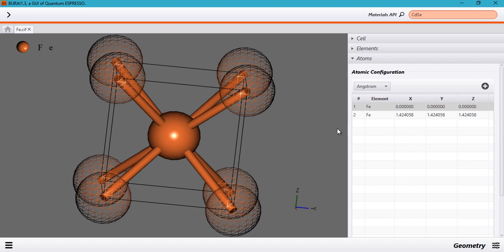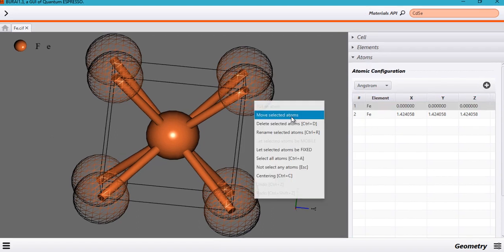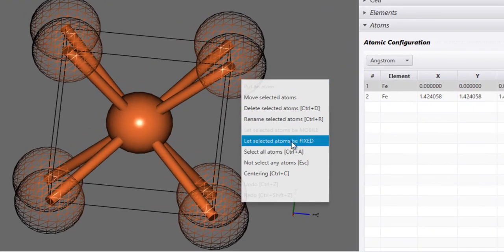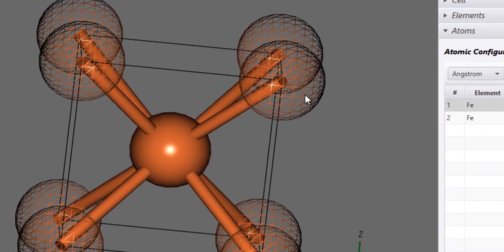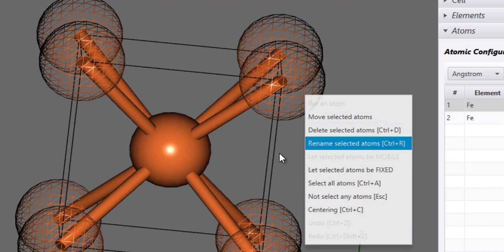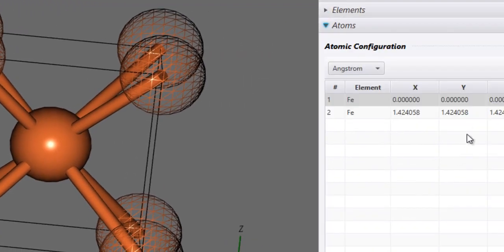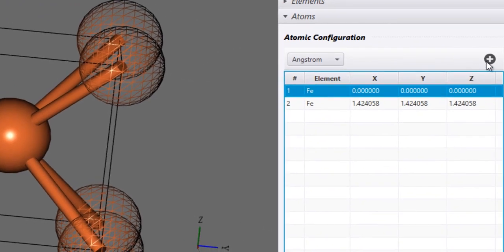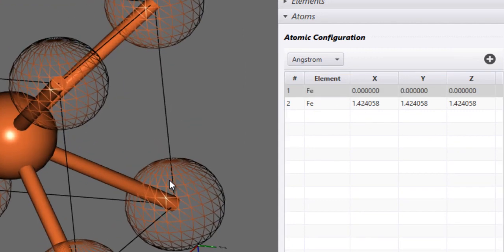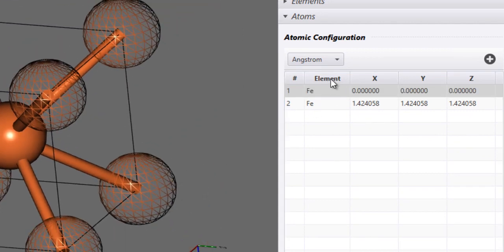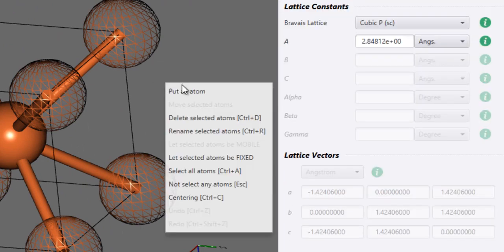So you can unselect these by, I don't know, right clicking on this and choosing not to select any atoms. Okay, I'm not sure how to unselect it. And you can even add atoms to it. However, I'm struggling a bit here to unselect this. That is not a big issue. So just go back.